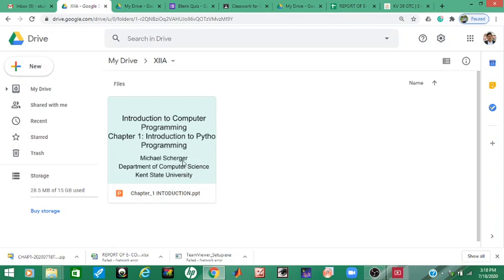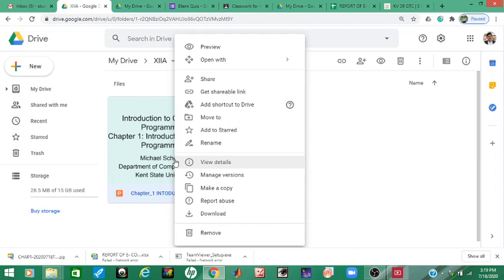Okay, so now let us know how to get the link of this file. So first select this file and right click on this file. We get the option get shareable link. Click here.